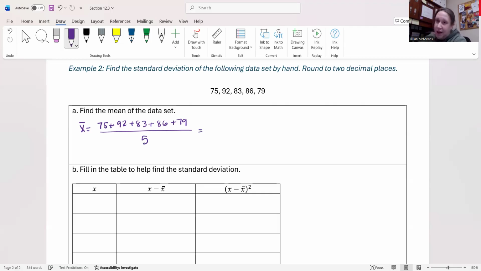And then I'm just going to use the handheld calculator for now. I'll show you how to do this stuff on the calculator too, but for now we're just going to do the basic calculations on our handheld. So let's see here. I need to add the numerator, so I've got 75 plus 92 plus 83 plus 86 plus 79. I get 415. I then divide everything by 5. And I get that the mean is 83.